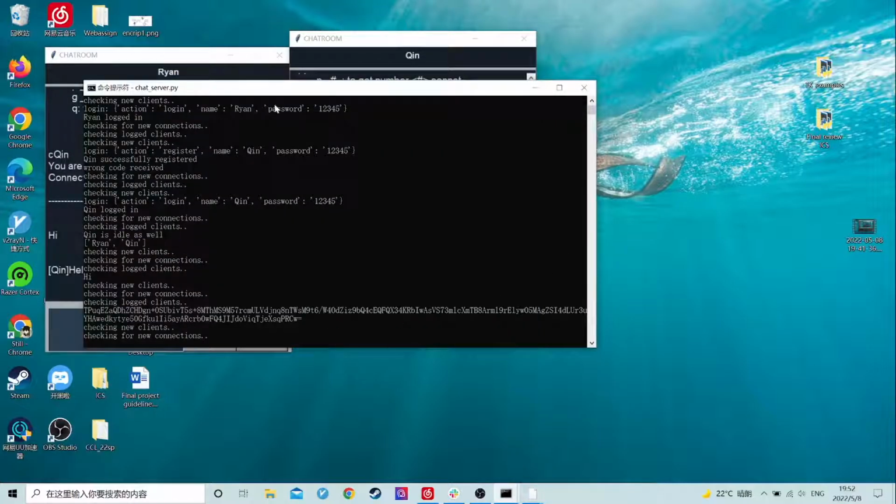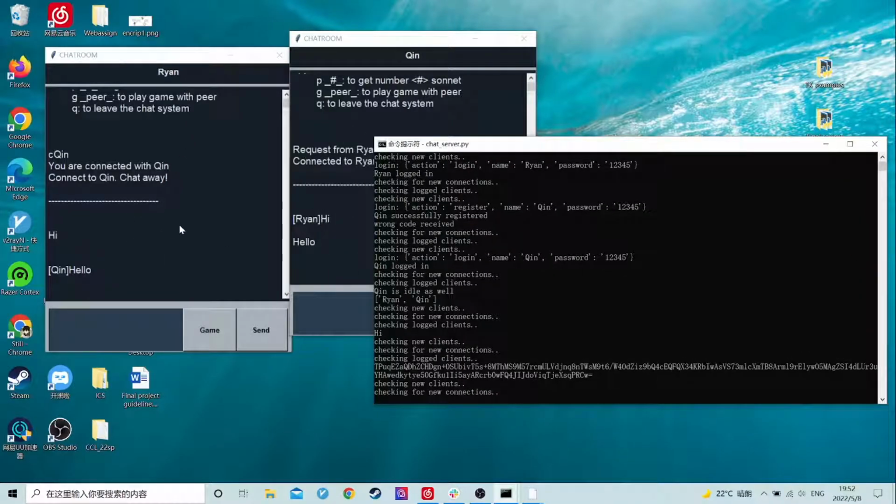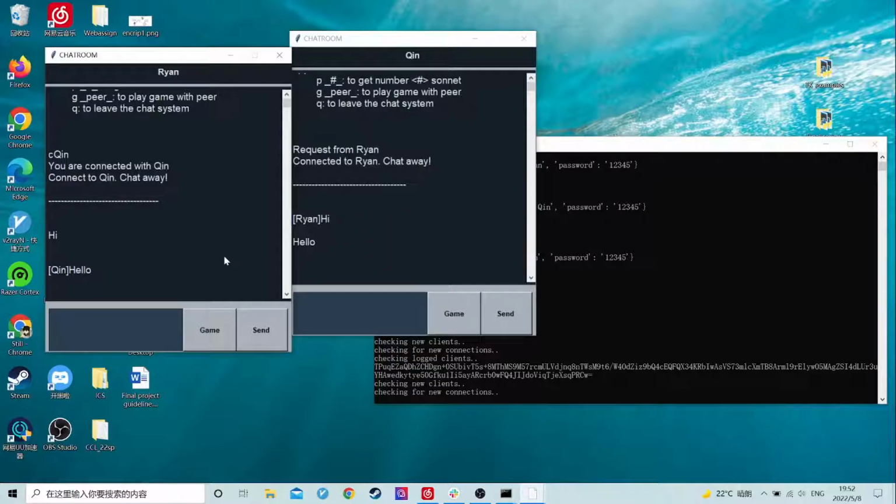So let's look at the server. When Ryan sent hi, the server would print hi, like it really understands it. But when Qing sent hello, it turns out to be a scrambled code that the server did not really understand. And I'm gonna do something more. Like when Ryan is saying like, okay, let's send something really cute. Yeah, like hi.